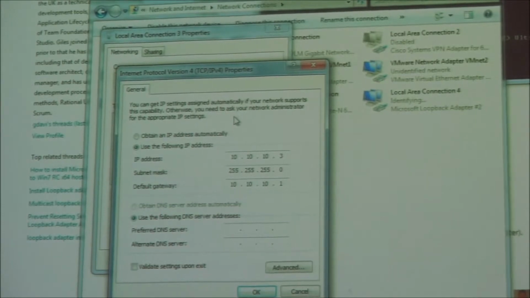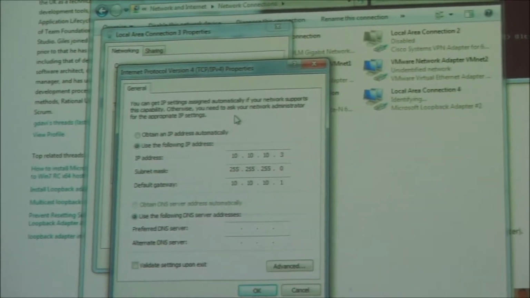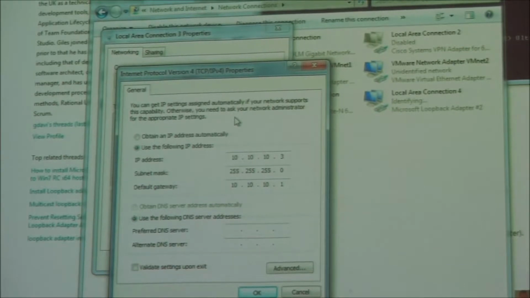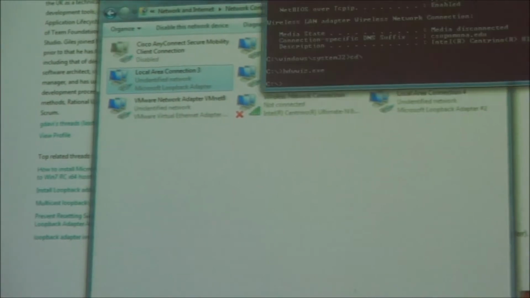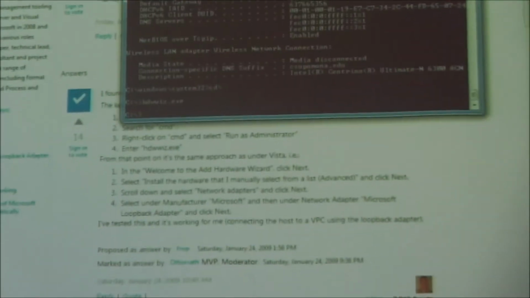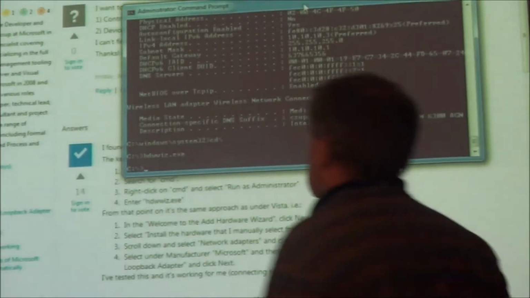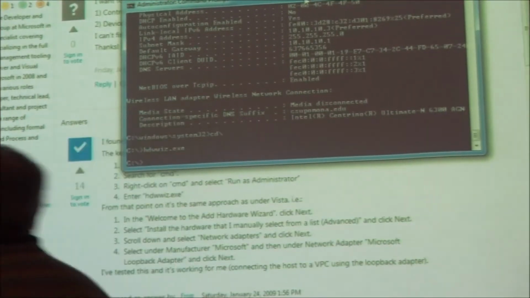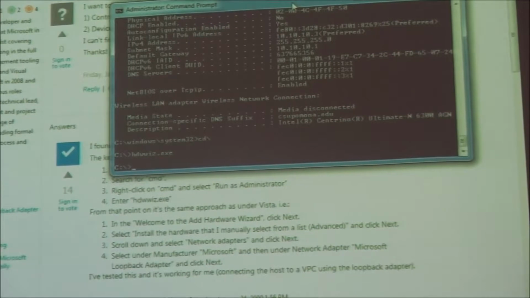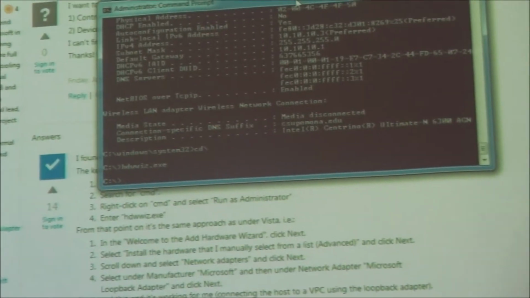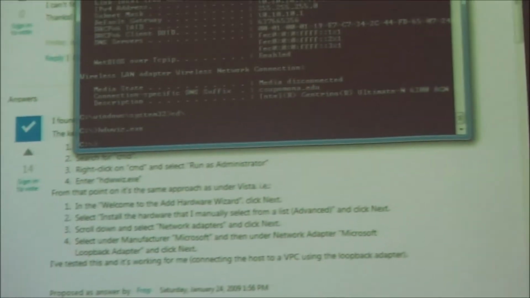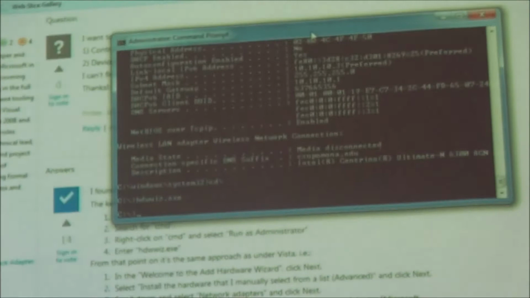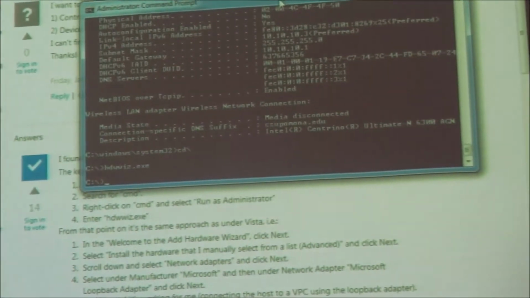Okay, I've already done that over here. So my network is 10.10.10.0/24, so my address is 10.10.10.3. Guess what I'm going to make my ASA's inside address? 10.10.10.1. Very good.